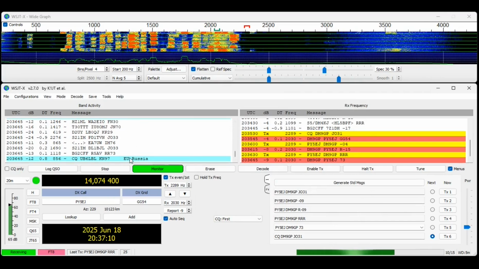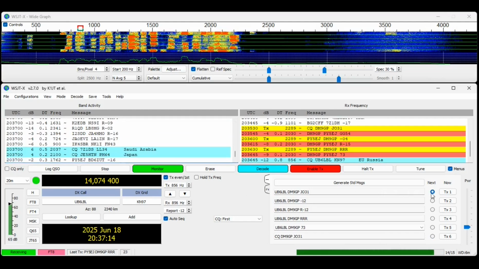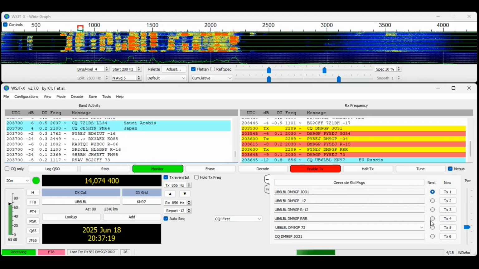Double-click on a CQ call in the Band Activity pane to answer a CQ call. Again, WSJT-X cycles through the QSO messages for you as the QSO proceeds.